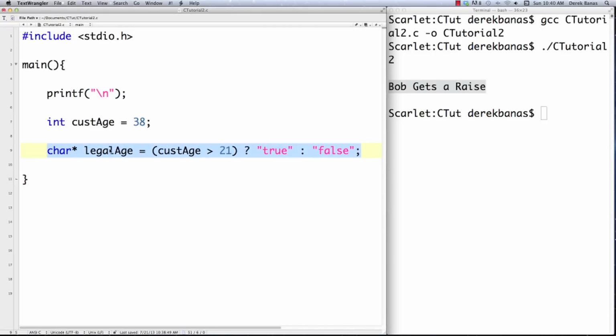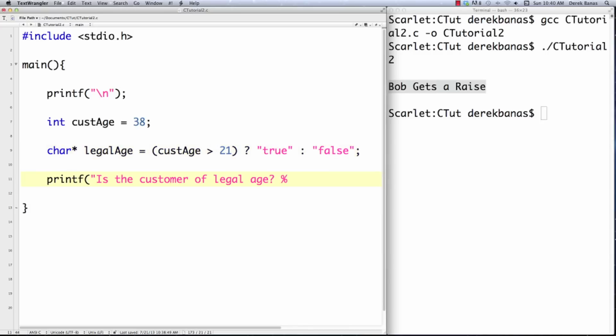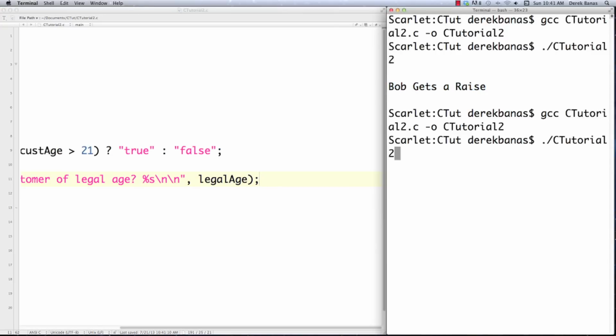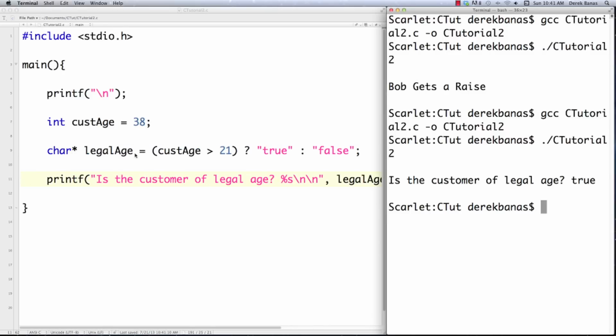It's very, very useful. Then what we can do, go like that, and remember this is a character array, so this is going to be considered a string. Once again, don't worry about it. I can't cover everything in one tutorial. And we file save that and execute. There you can see, is the customer of legal age true? See? Pops back. So that's an example of the conditional operator.